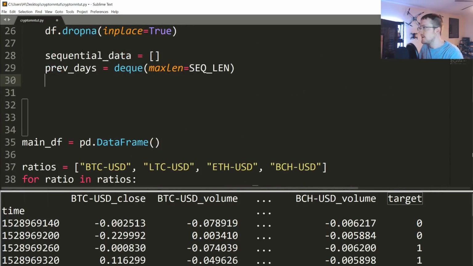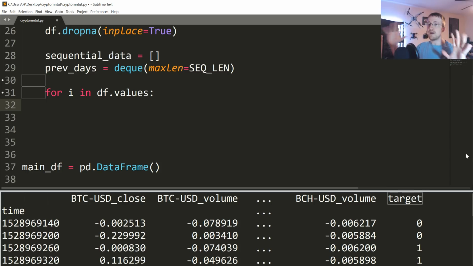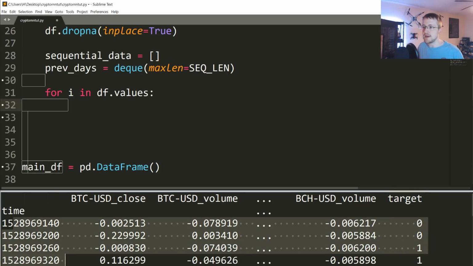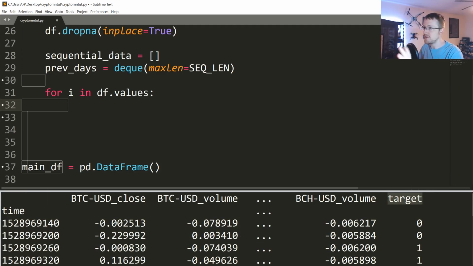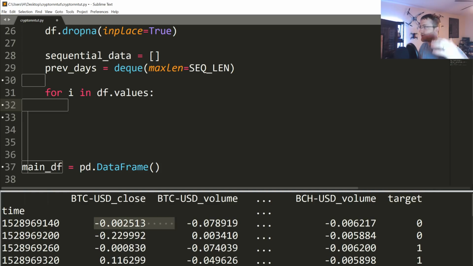So what we want to do is iterate over the columns. So for i in df.values. df.values just converts your data frame to a list of lists. So it won't contain time anymore, but it's in the order of the index still. But it is going to contain target, so we need to be careful. So for i is just the row of all the columns. So, Bitcoin close, Bitcoin volume, Ethereum close, Ethereum volume, and so on.